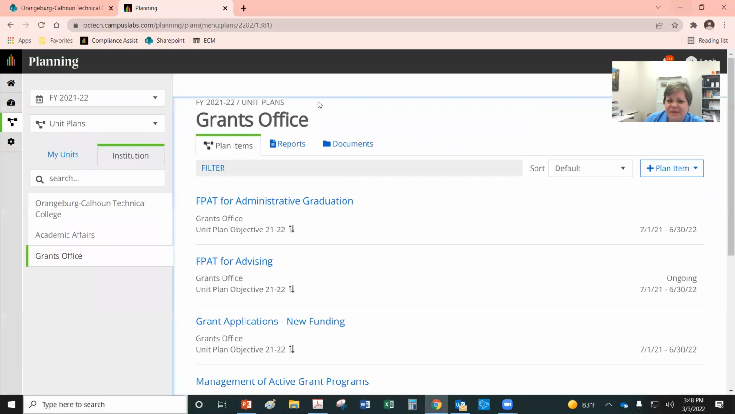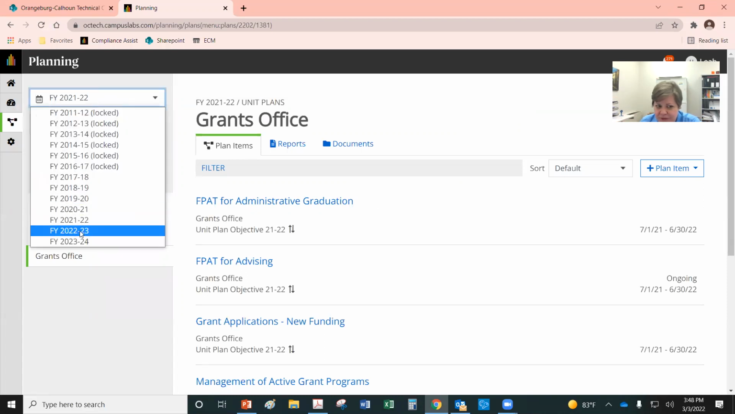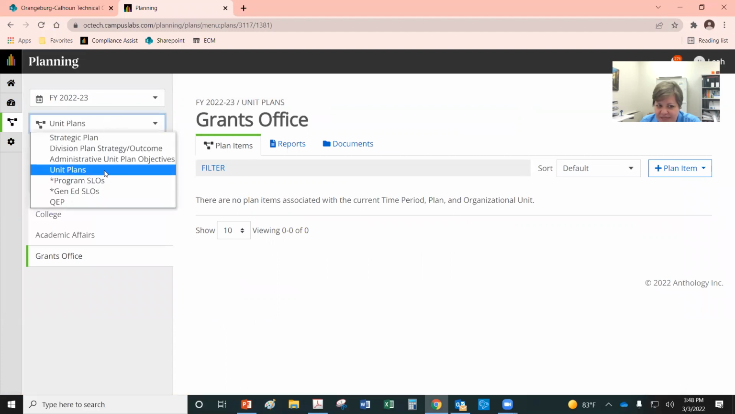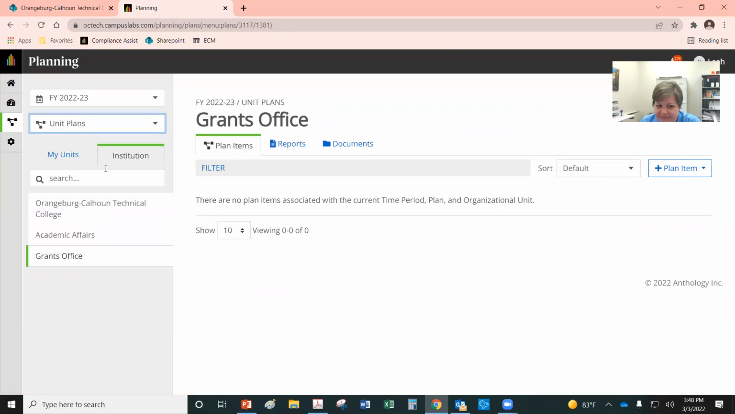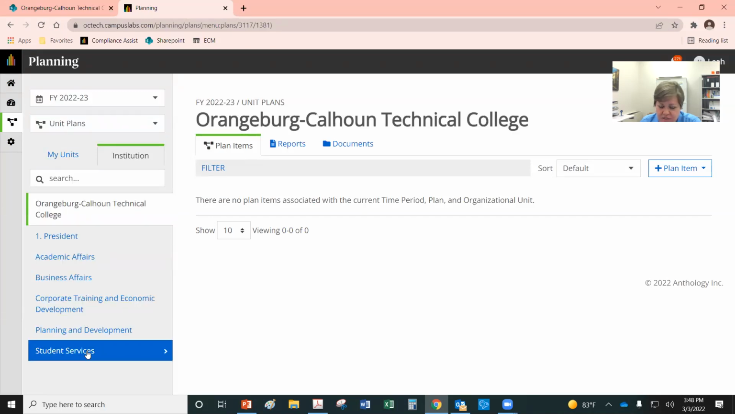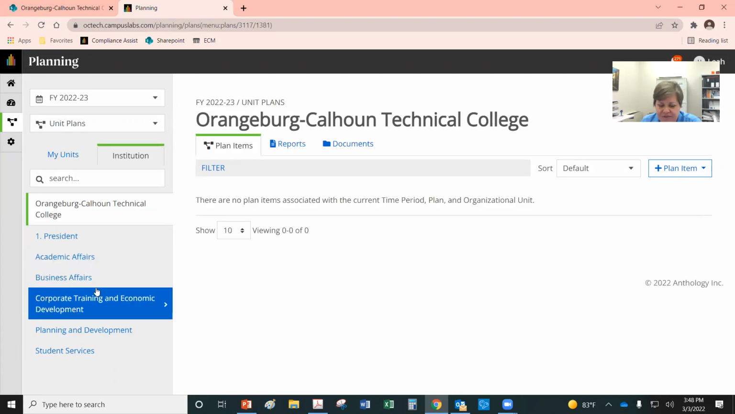So I'm going to go ahead and pretend that I am adding a unit plan objective that is due on April 7th, so you guys can see what it looks like. First of all, I choose the year. I'm already on unit plans, but just in case. And then I will manipulate this org chart to see where my office is.